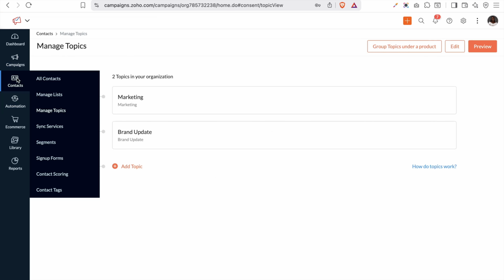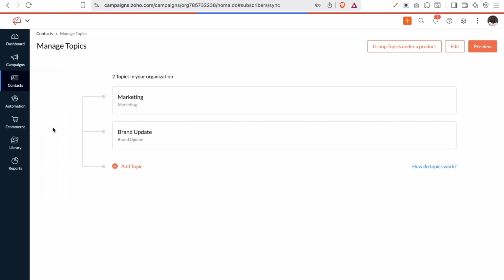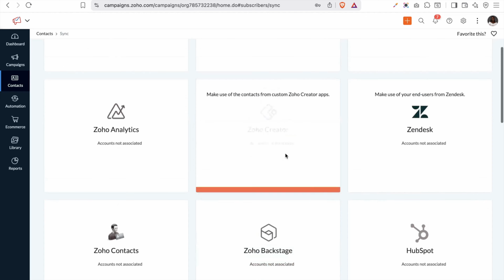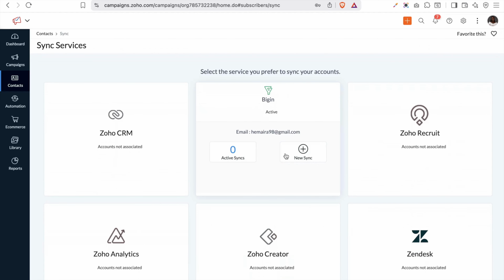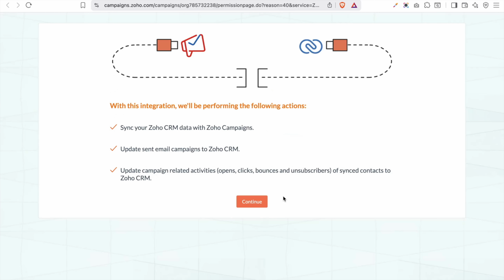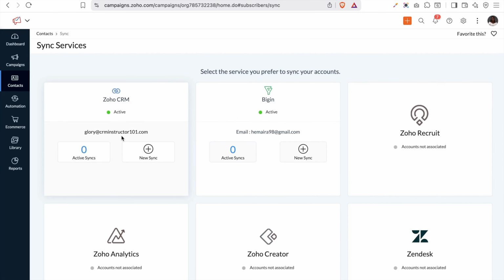And also the next one after the topics is the sync services. And for sync services, we can decide to sync our Zoho Campaigns account. So we can decide to sync directly from a third party account or from other Zoho apps. So let's say we want to sync with Zoho CRM. All we need to do is click on associate new account. And when you click on associate new account, it's going to take you to this page where it is asking you for all of these. So when you click on continue, your account is going to be synced.